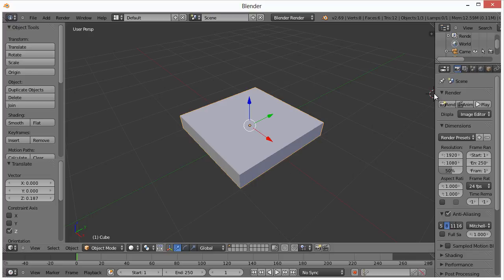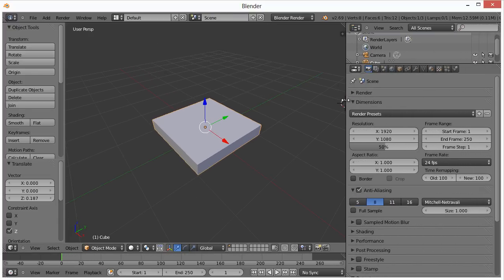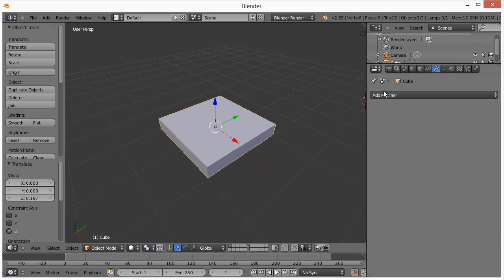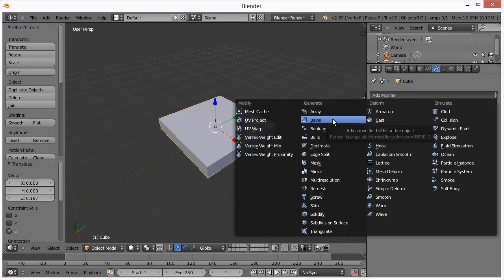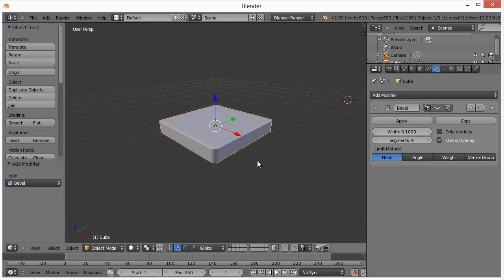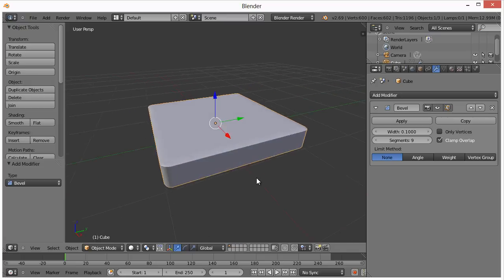So to do that, we'll drag out this over here. And we'll click on the modifiers. Add modifier, bevel. Width in segments is basically what you have to deal with here for your options. Now width we're going to leave there. Segments, I'm going to leave at 9, looks fine to me.